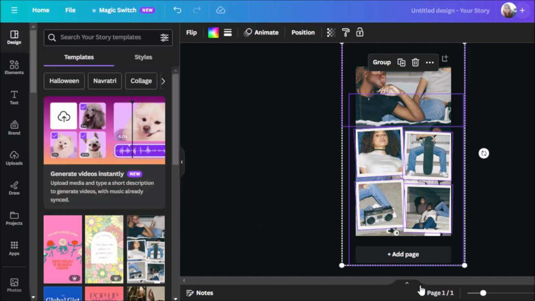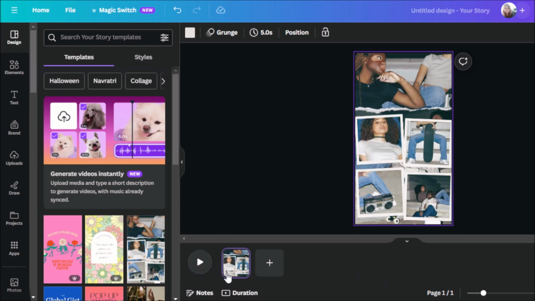Now, another thing that you can also do is you can click this little button over here that says Show Pages. And this way you get more of a timeline view for the video. You can even increase the duration of the video, 8 seconds long. And there you have it. That is the Magic Animate feature for Canva.